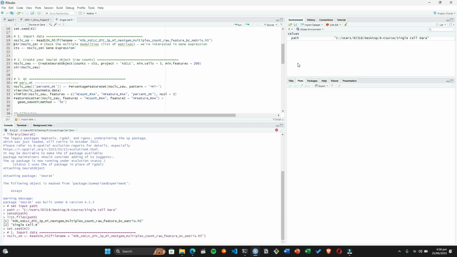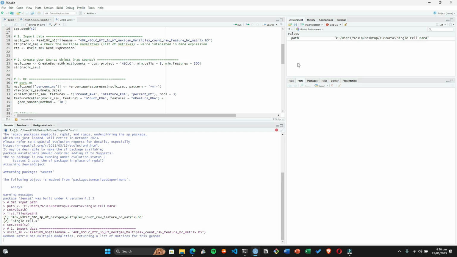The genome matrix has multiple matrices, returning a list of matrices from this genome. In our genome file, because I already told you it's going to take a lot of time, I got the HDF5 file which has the next generation biomarkers of raw features from our blood cancer. So it is establishing the genome file. We are going to wait while it establishes the genome file.